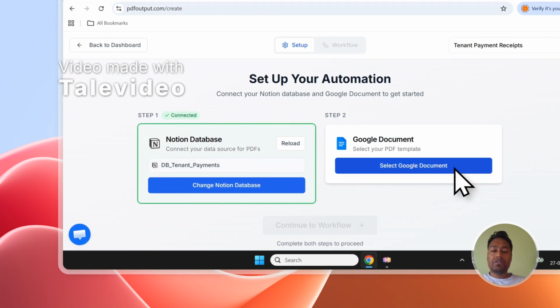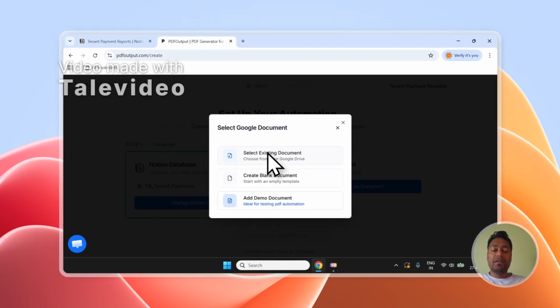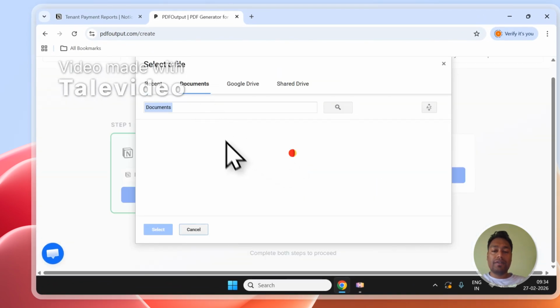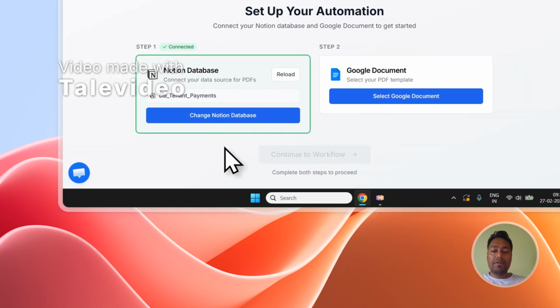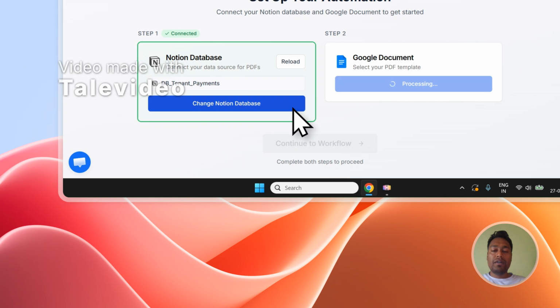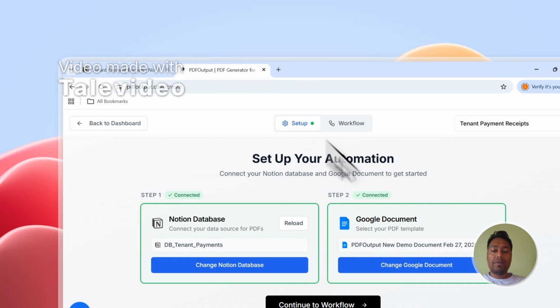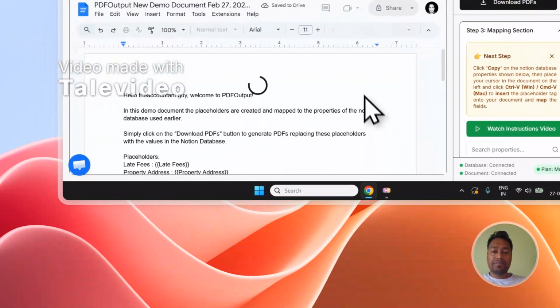Next is adding a document to this. So if you click on select Google document and you already have any existing template file, which is a tenant payment receipt template, then you can go with an existing document option, and you can choose the document from your drive, whatever is available as a template file. Okay. I don't have any template created for this purpose. So what I will do instead is go with a demo document. Okay. So if you click on demo document, it will automatically map all the placeholders of the Notion database onto the document one by one, and we can just directly create the PDF file. Click on continue, and you will land up inside this page.